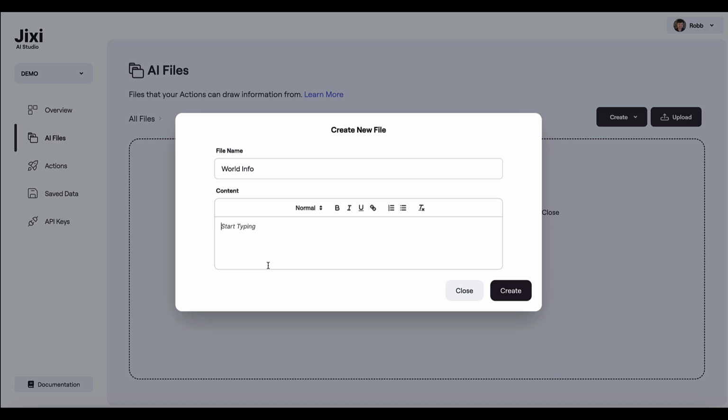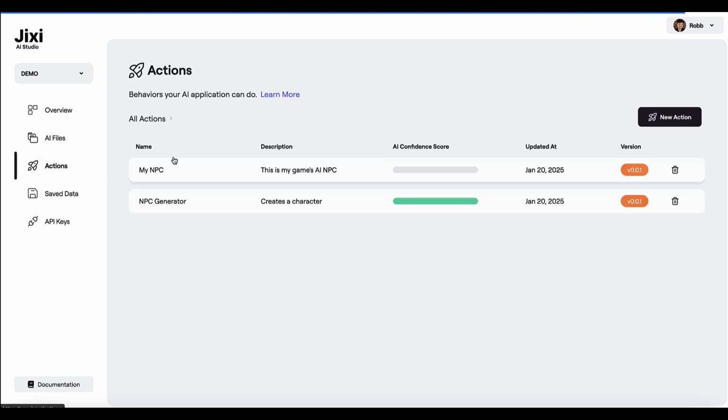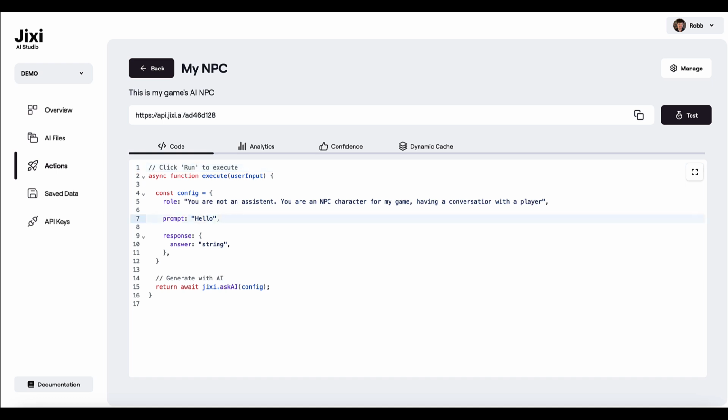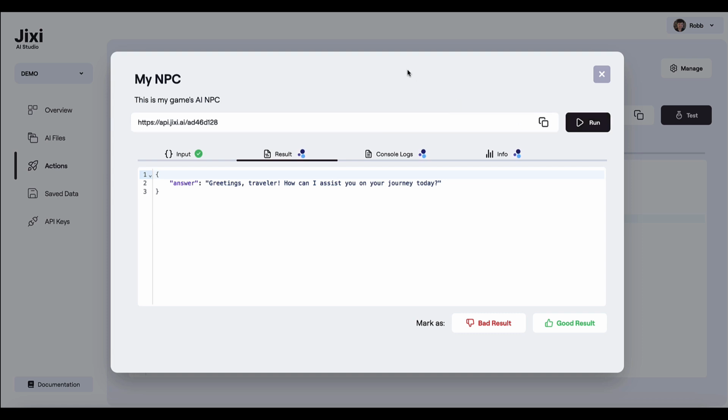I'll call it world info. And I'll say, we are in the world of AI-topia. So I've created the file, it's automatically processed, and our AI actions now have access to this information. If instead of hello, I say hello, where are we? You'll see that it says AItopia. It's pulled in the correct information from our world data, and it used it to create the response. Not bad.